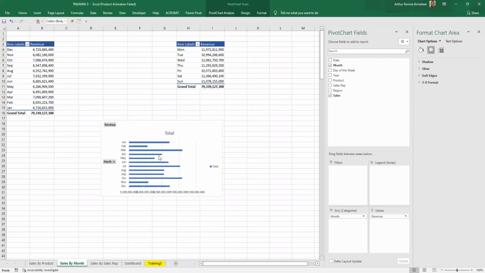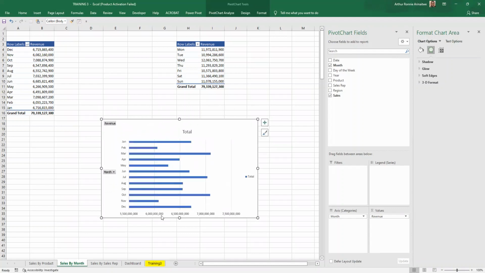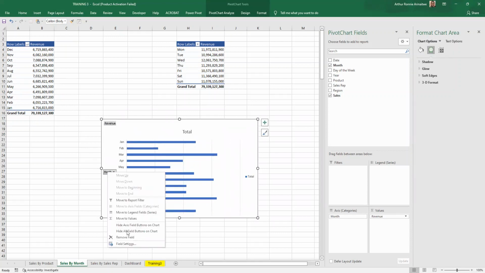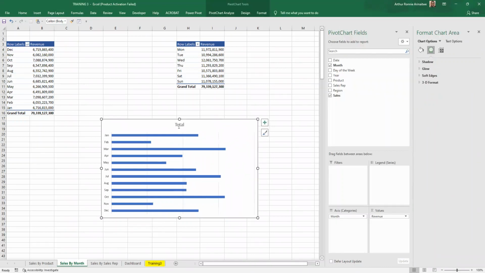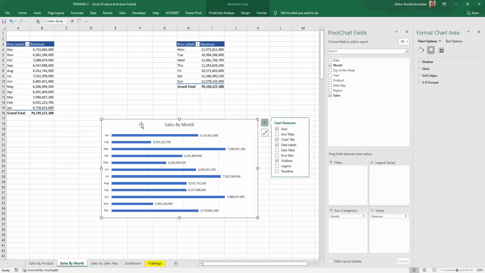So what I'm going to do here is, I don't need these because I will use them. We did this, remove, hide. I don't need this. Then I just need to rename this as sales by month. Okay, so here we shall use data labels also. Data labels. And we shall also reduce the gap width.